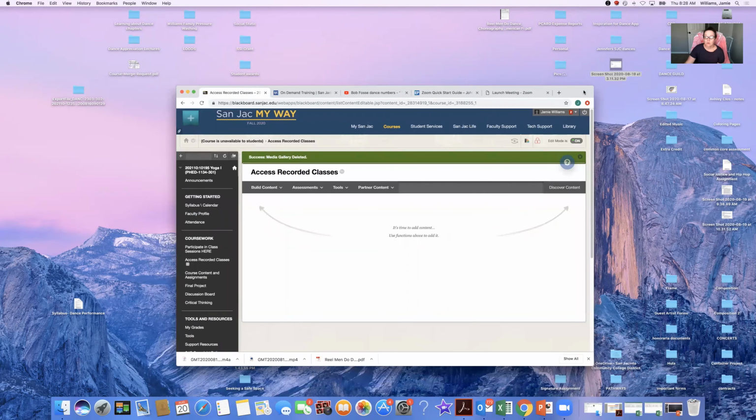Now, I don't know squat about Blackboard Collaborate. I don't intend to use Blackboard Collaborate. I'm a Zoom girl. So I intend to use Zoom to record all of my class sessions. So if you're intending to use Zoom and you're in Blackboard, I am inside my yoga class.